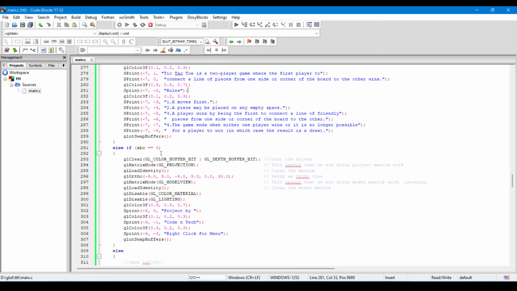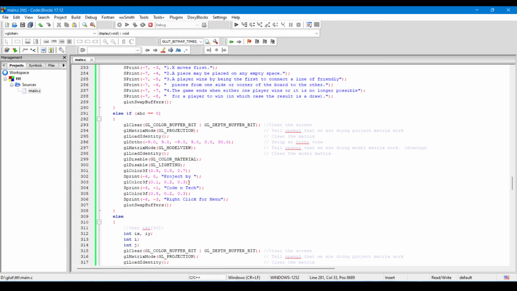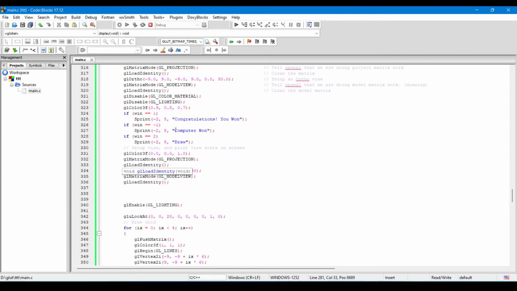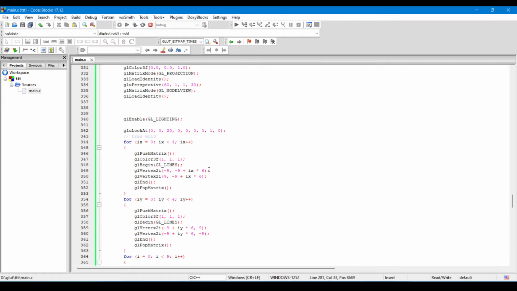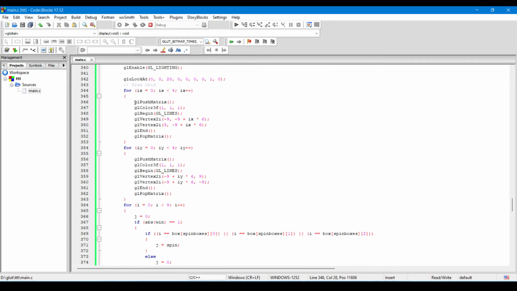Else abc is equal to 0. This is the main screen, that is when we start the app. Again the things are similar here. Else, now the grid thing comes into effect. Congratulations, you won, all those things we are writing. Enable lighting, we start the lighting here, and then we draw those grids.